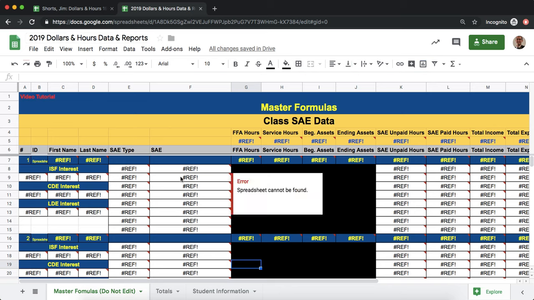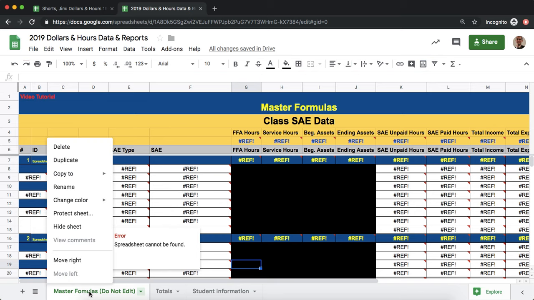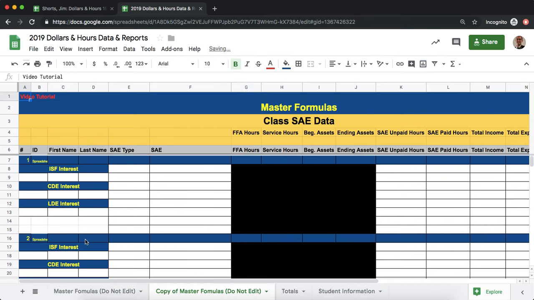And then from there, we're going to go to the master formulas do not edit sheet, and we're going to duplicate it. To duplicate it, two-finger click or right-hand click on duplicate. It'll take a little bit of time because there's a lot of data going through that.